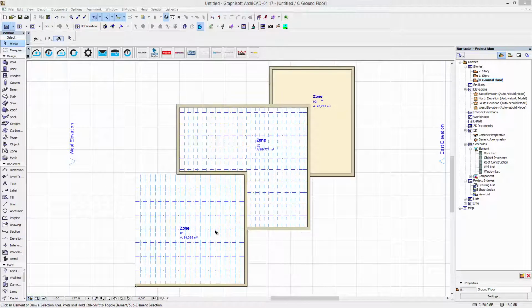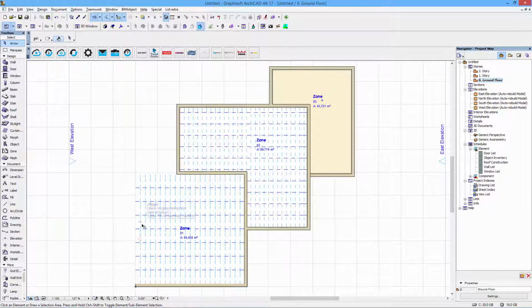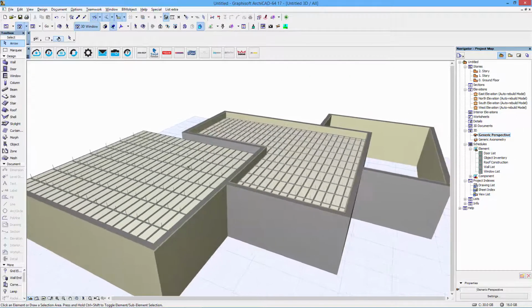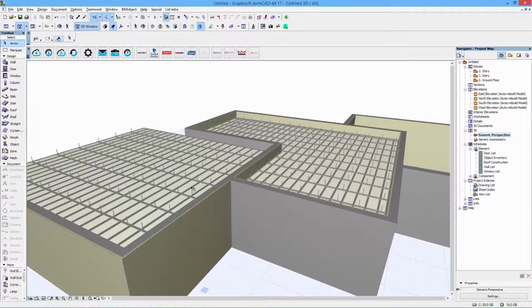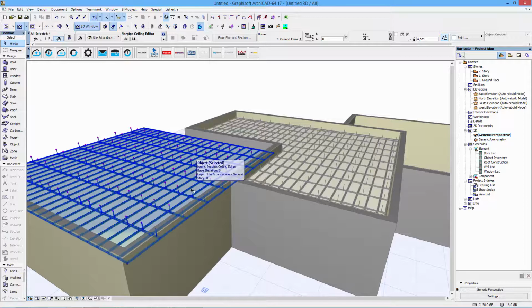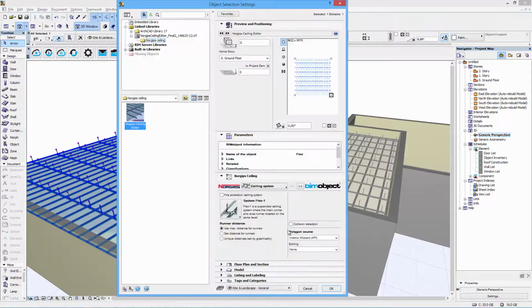So this is the solution loaded into ArchiCAD, and we have placed some suspended ceilings here. And as you can see, this is a zone-based ceiling accessory. So you use the interior wizard together with zones to actually place this object. You can of course also place it freely, but we recommend that you use the interior wizard to do it.